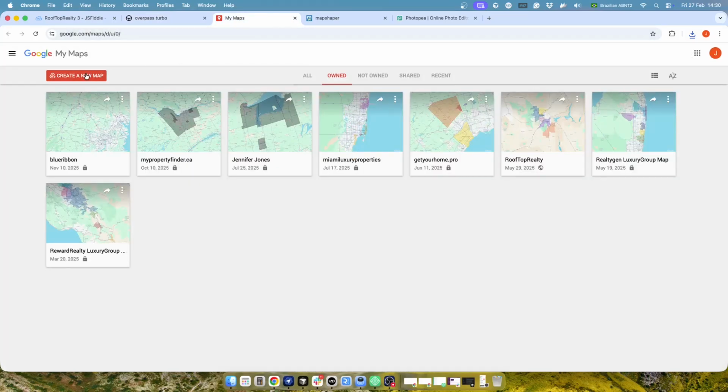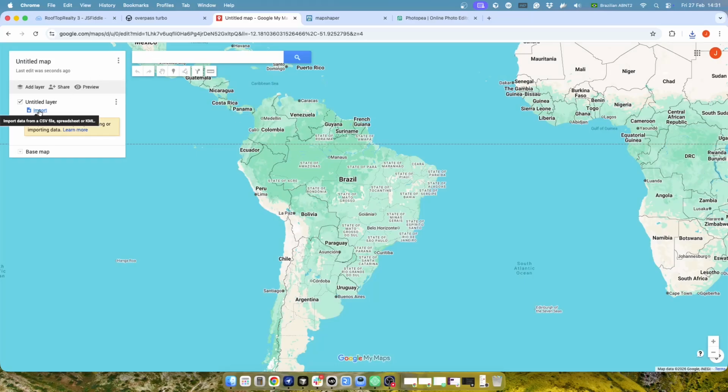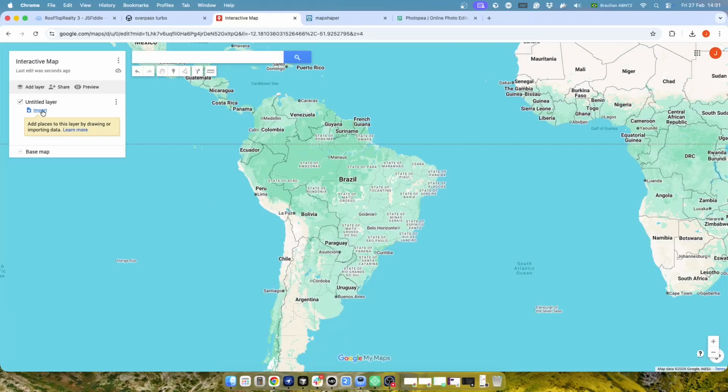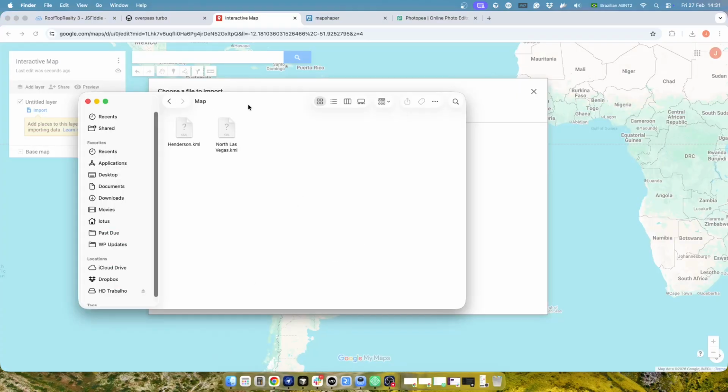To assemble the map, we'll use Google My Maps. You'll need a Google account to access it. Once you're in, click Create a new map and rename the project so it matches what you're working on. Now click Import and upload one shapefile at a time.